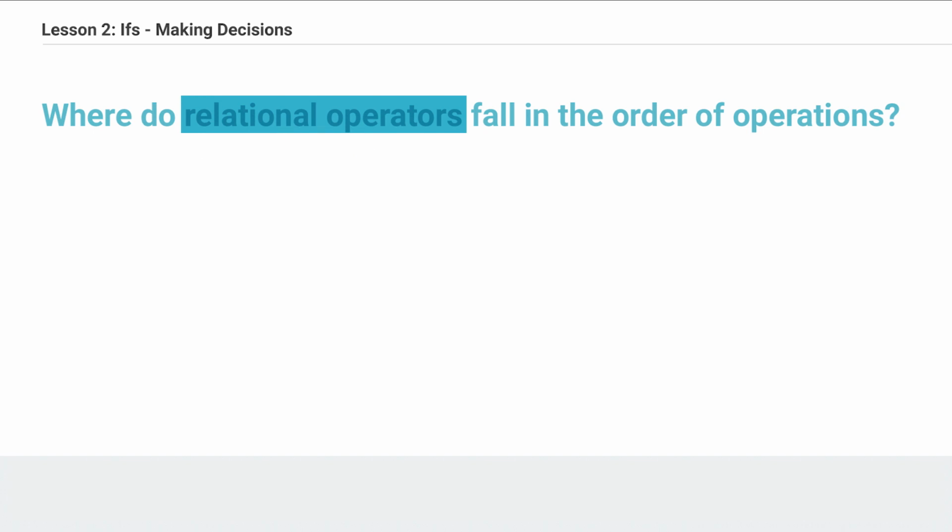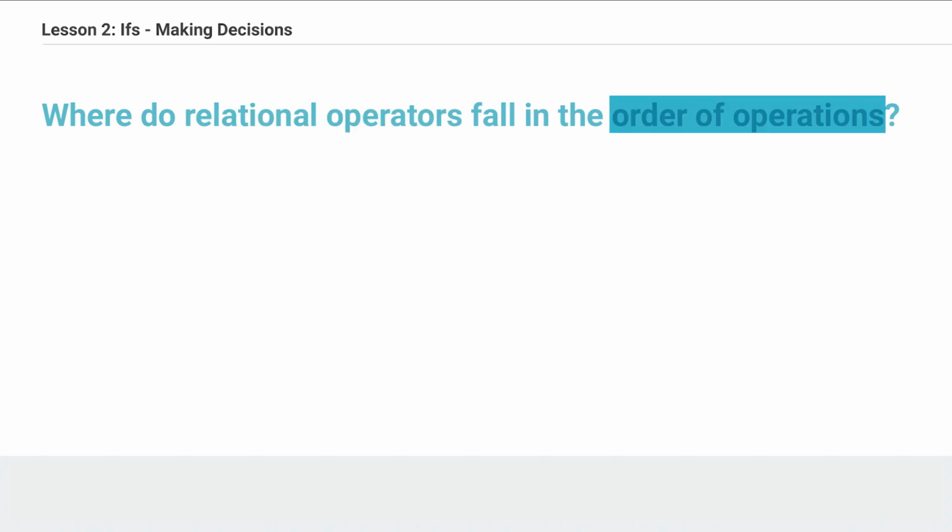Here I want to delve a little bit deeper into the understanding of that to talk about how those fit into our order of operations, right? Because in programming, it's all about sequence. We need to know what order our steps are going to happen so that we can design our programs to do exactly what we want them to do.